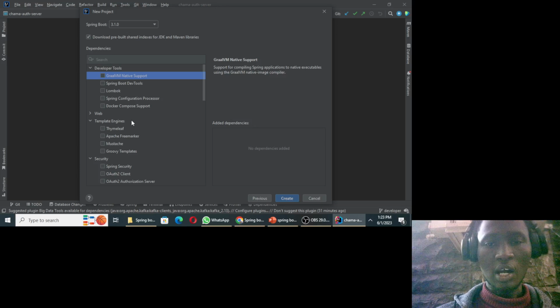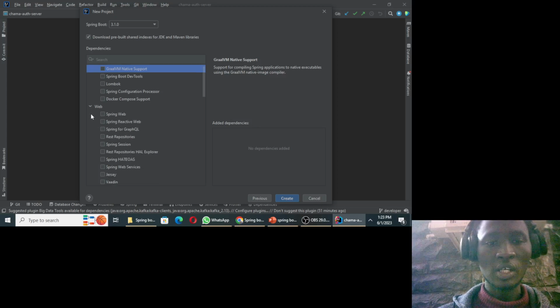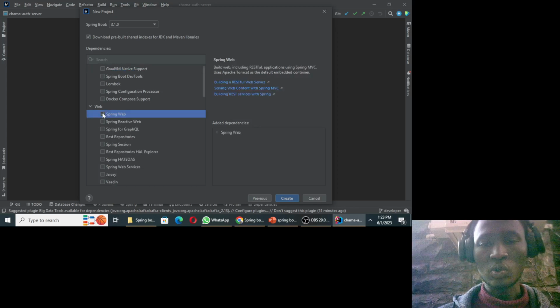So for our case now, we are just going to build a very simple basic Spring Boot application, which will just return a simple response when we send a request. So we need a web dependency, because this dependency is what is going to tell our application that it should be a web application which is capable of receiving requests and then sending the response back to the client. So we are going to add this dependency called Spring Web. And then the version of Spring Boot we are using is Spring Boot 3.